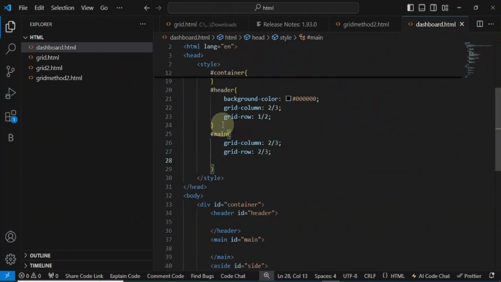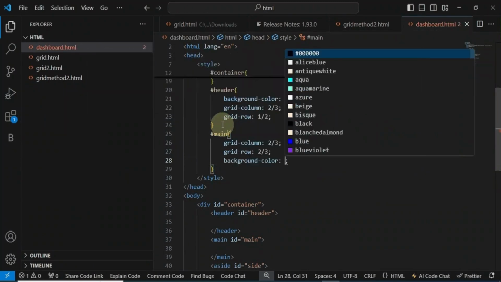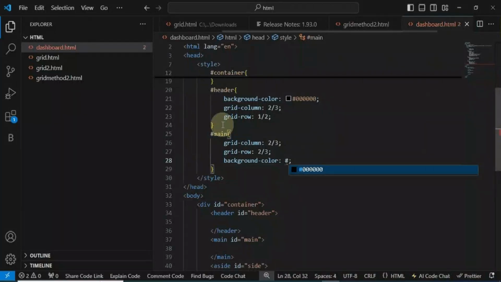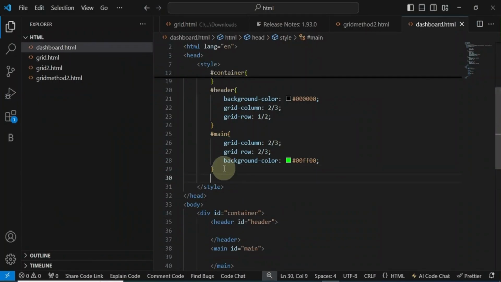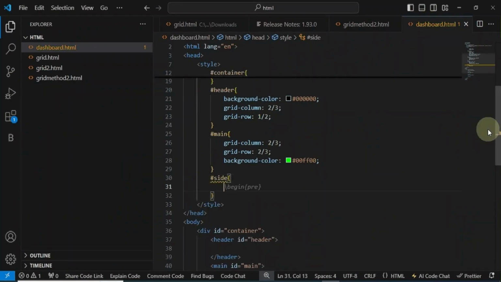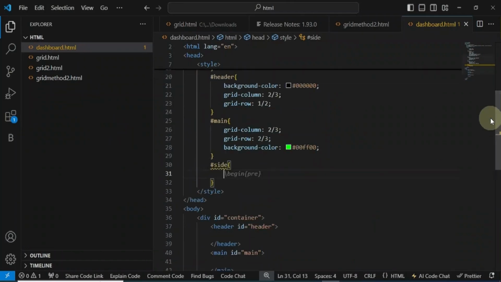Now to help us differentiate it, I'll give it a background color of, let's say, 00FF00. That's blue. That's green, sorry. So if I go back to our code, you can see main is covered, right? Okay, so what's left is the sidebar. I think the ID is side, right?